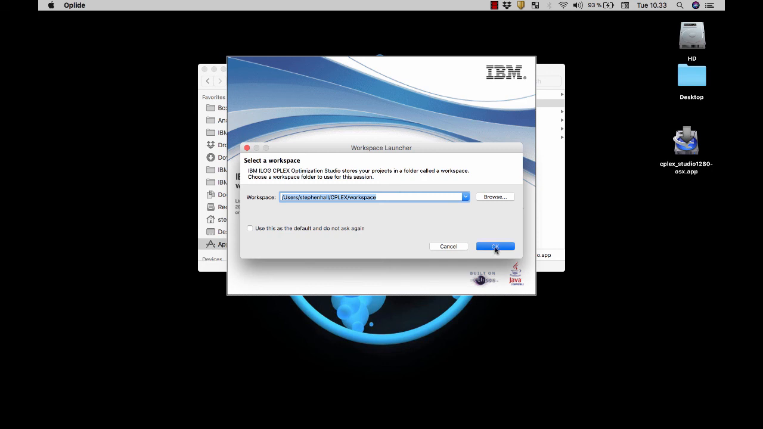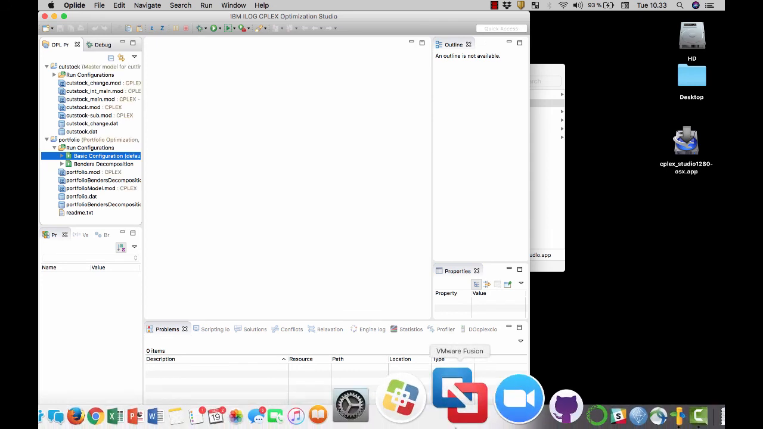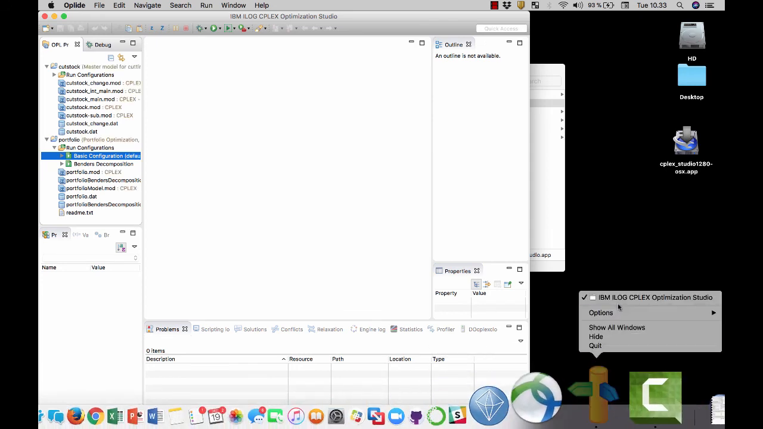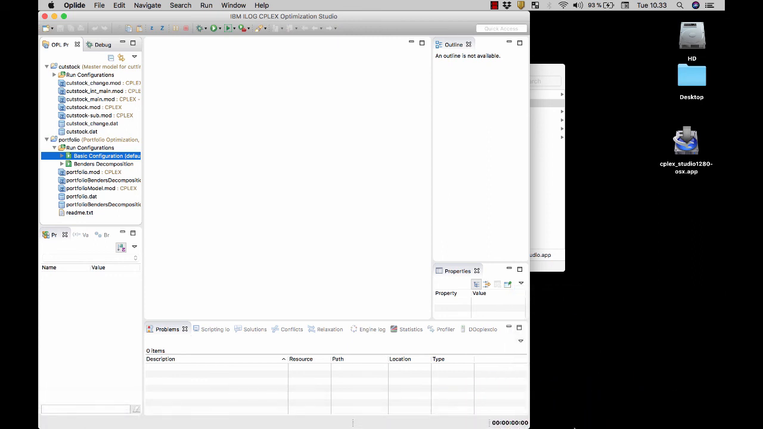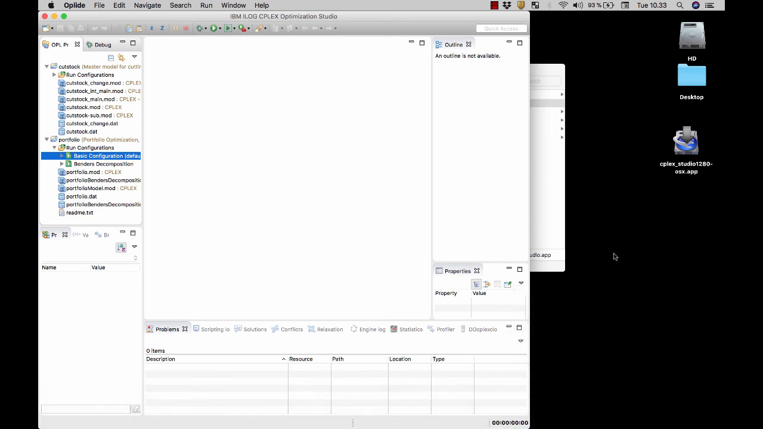Of course, you can also do the docking, which I think I'll do. So right click on that and keep in dock. Actually, I'll just undo that option of keep in dock.